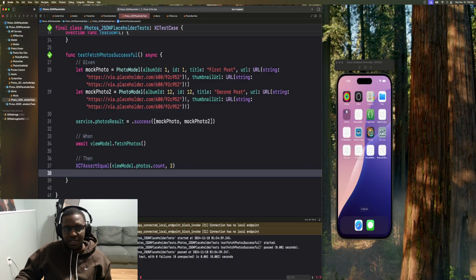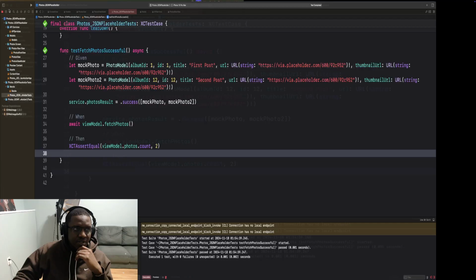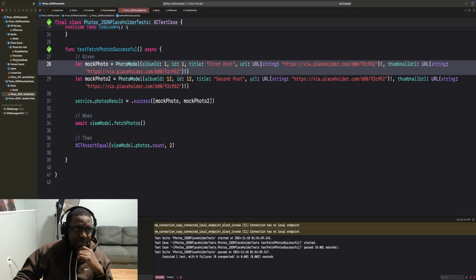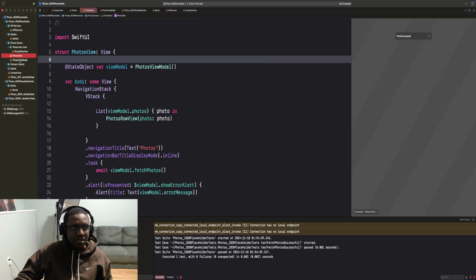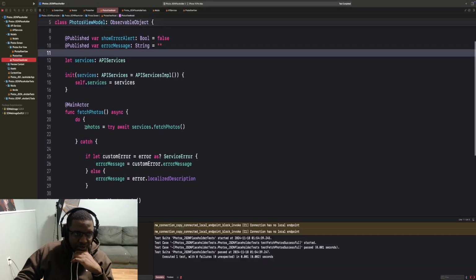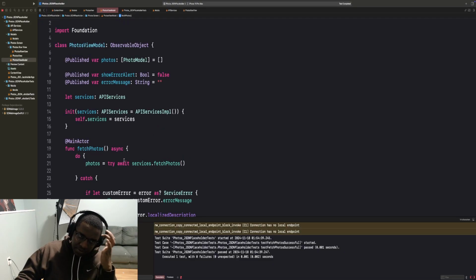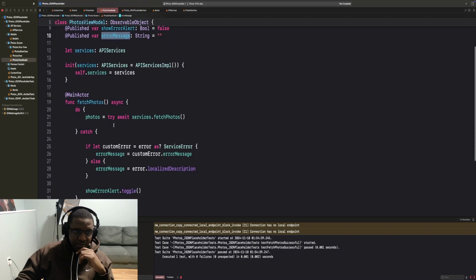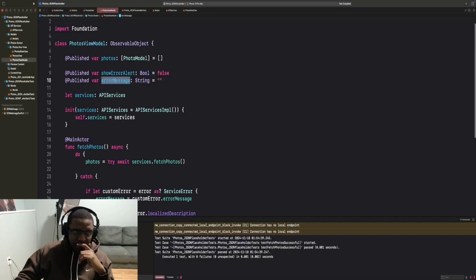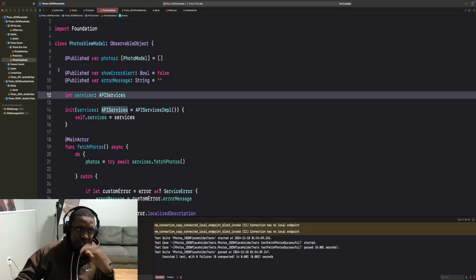So if we jump back to view model, let's just maximize. We're going to check to see what happens in our view model so that we can have an idea of what we want to test. So inside our view model, when we get the data, show alert is not toggled, right? Show alert doesn't show. Also error message, if we're successful, show alert should be false and error message should be empty. So let's check that in our unit test.